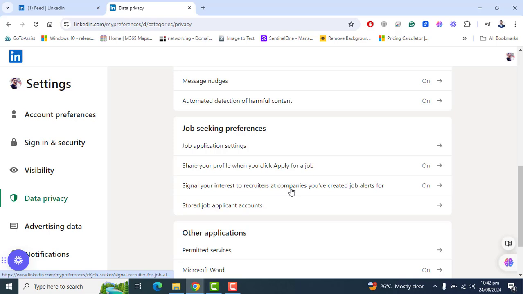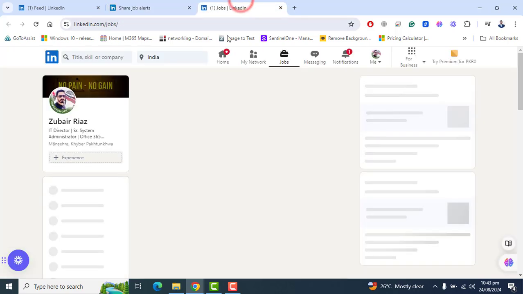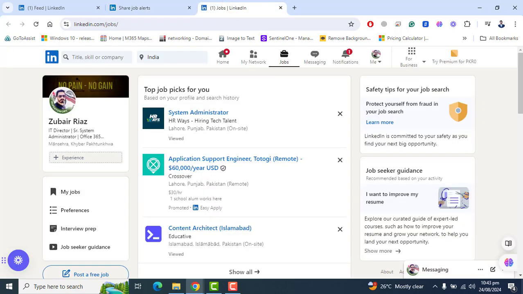Signal your interest to recruiters at companies you have created job alerts for. It means that if you have created job alerts for several jobs from here, when you apply for their jobs, the recruiters at those companies will get alerts signaling your interest. I have clicked on manage job alerts and it's opening something here. It's opened up my profile.